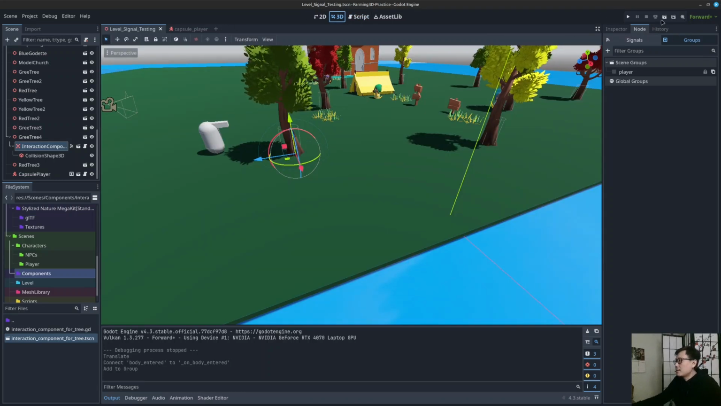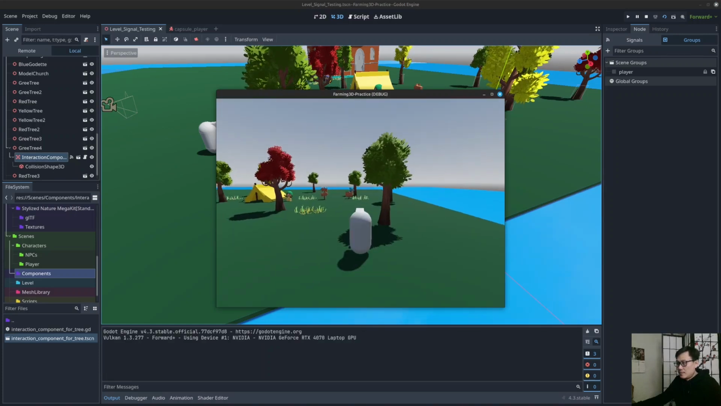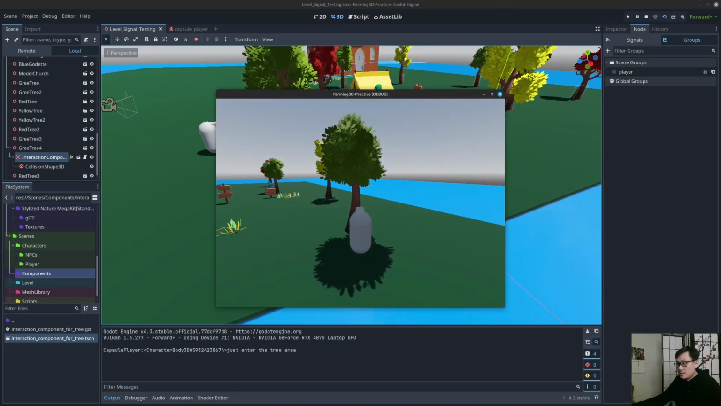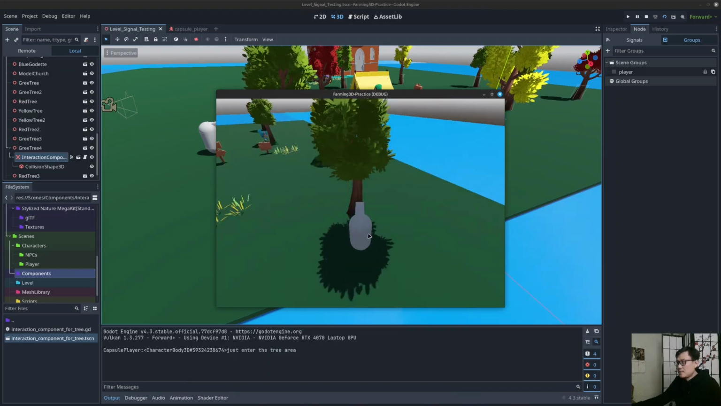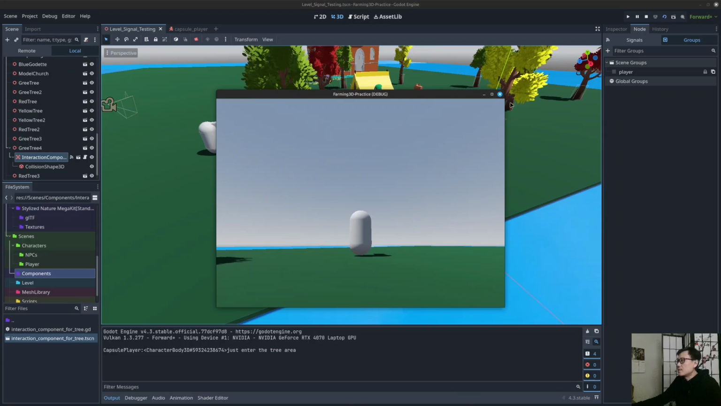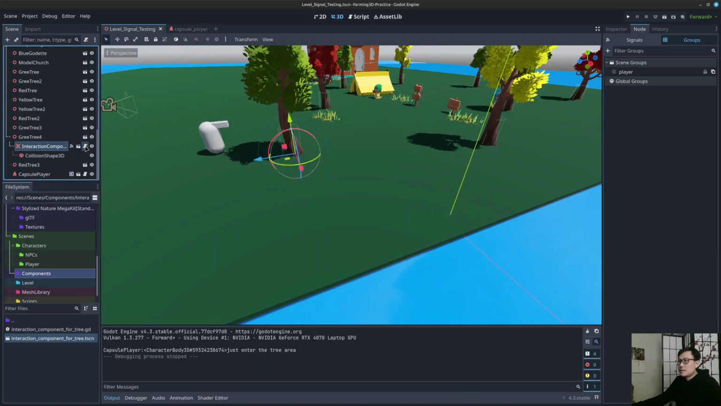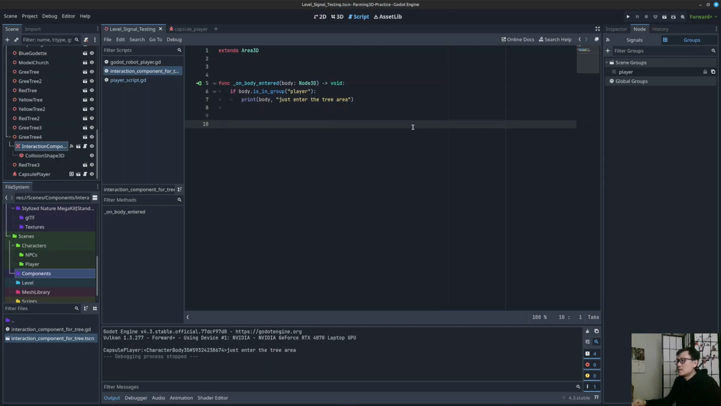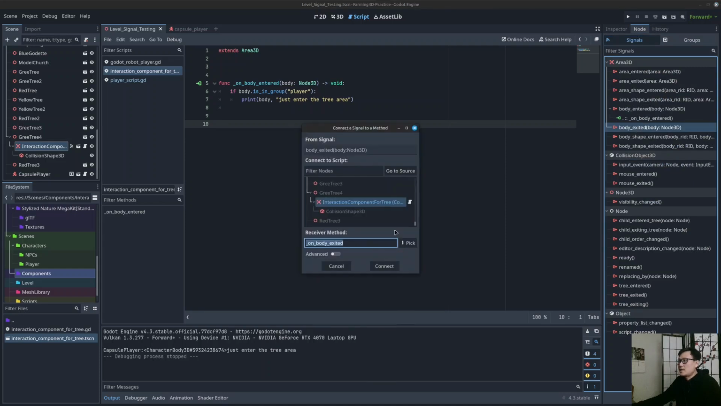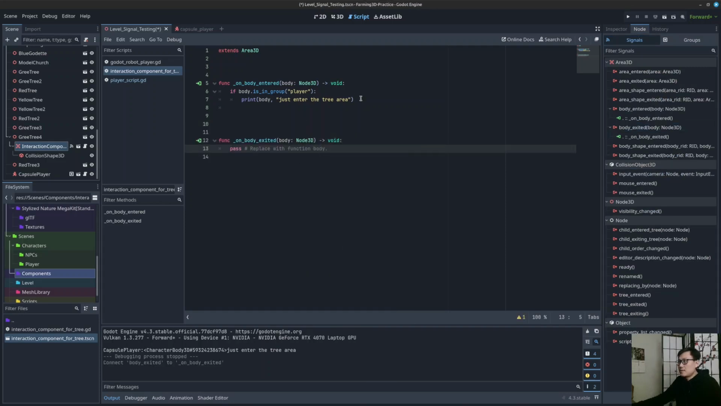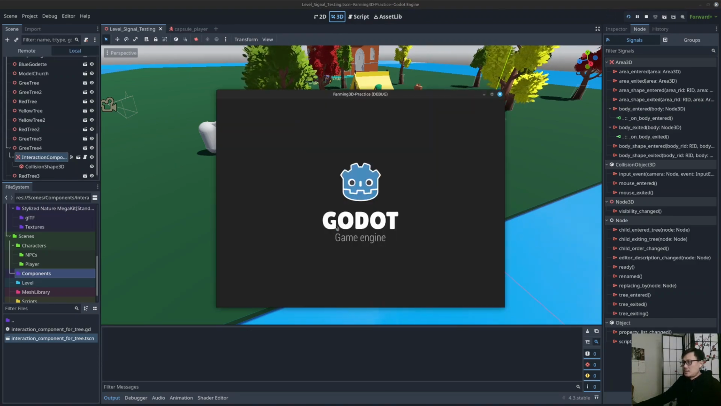So if I go back here, it will say capsule. Say player just entered here. So capsule player just entered that. Okay. Let's see now. I want to say player just exited, like the signal, exit the body of the area. So I will copy this down. Let's say body just exited. So let's see.